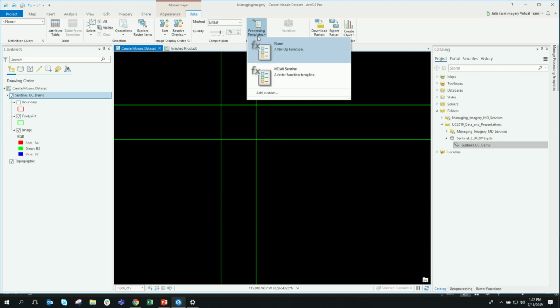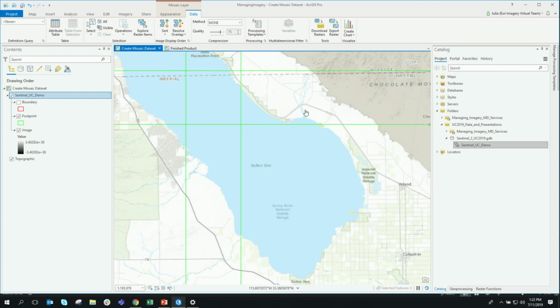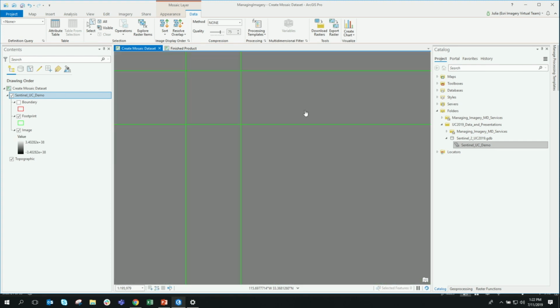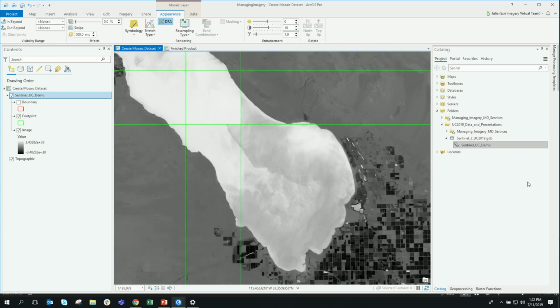But what I can do is I can select this NDWI Sentinel as my processing template that I want to show. And it's just applying that raster function that I just created on the fly to my Mosaic dataset. I'll let that load here. And so now I have an understanding of how water is distributed throughout my scene. This has not changed my source data. It hasn't touched anything other than adding a processing template to my Mosaic dataset. And I can carry this along with me when I publish it as an image service to the cloud.